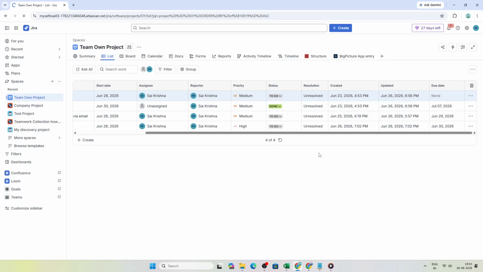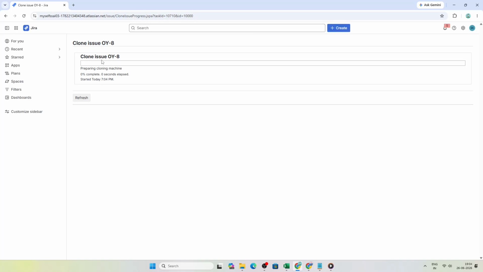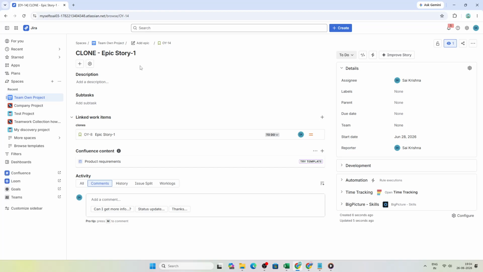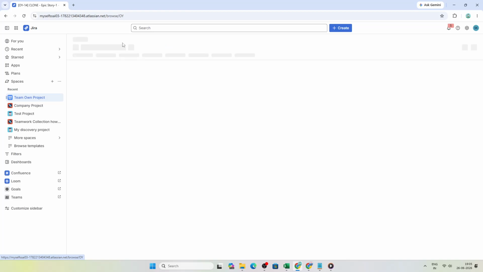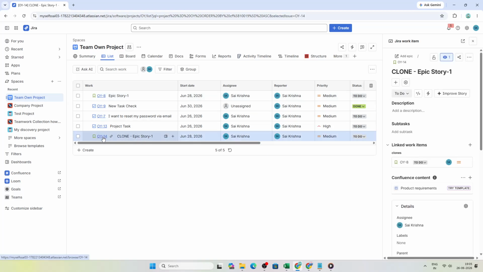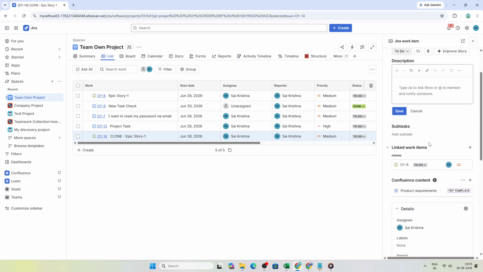Jira will begin creating the cloned issue, and you may briefly see a progress indicator showing that the clone is being generated. After the process is complete, the new cloned issue will open automatically. At this point, take a moment to review the newly created issue. Then go back to the list view, where you will now be able to see the new clone alongside your other issues. Open it again if needed so you can add more information or adjust any details.